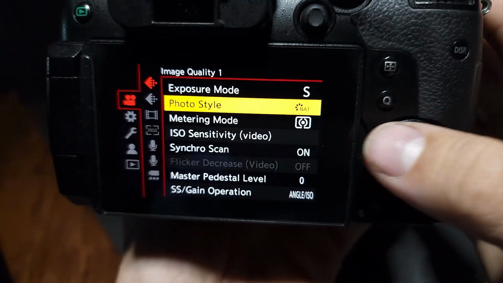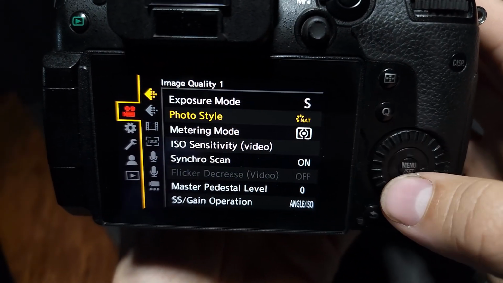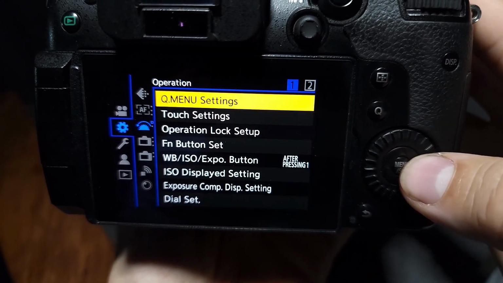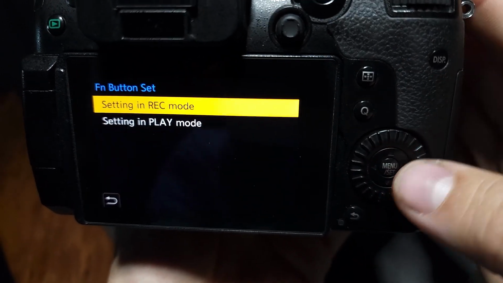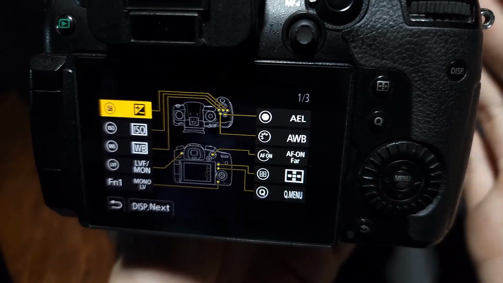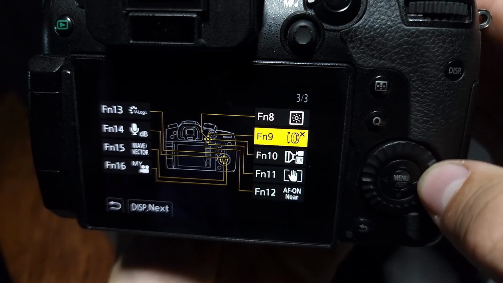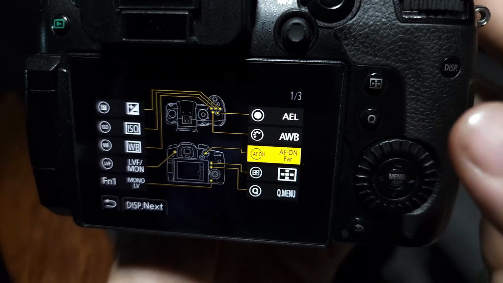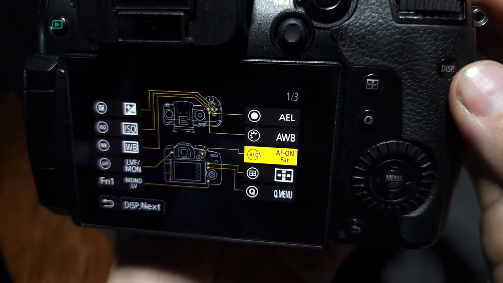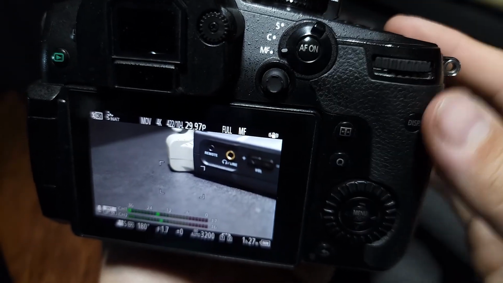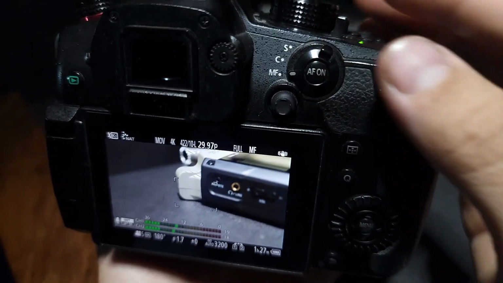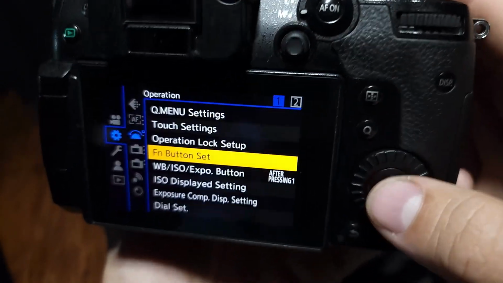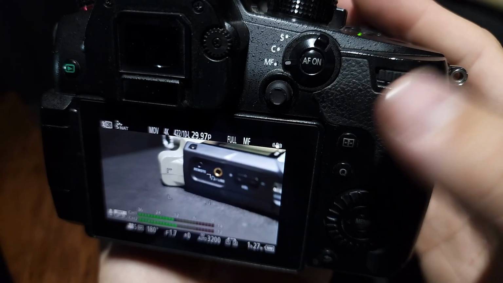So let's go to the menu set button here, and let's go down to the wrench icon, and let's go over to the FN button set, settings and record mode. So you can see if we scroll down, for FN12 we've got AF on near, and if we keep going down over here, we've got on page 1 AF on far for this button right here. So just keep that in mind that some custom buttons cannot actually be changed by holding down the button. You have to go into the menu and assign them under FN button set. Alright, so let's go ahead and continue on.